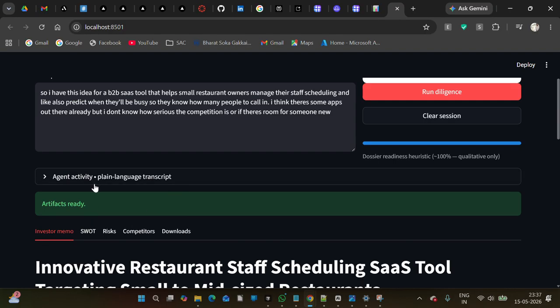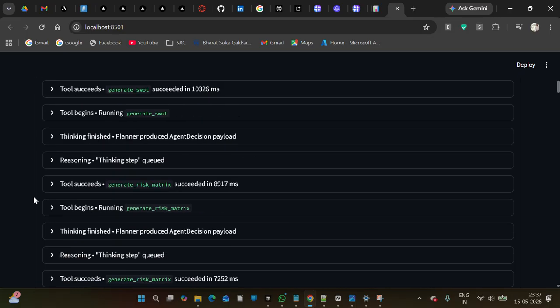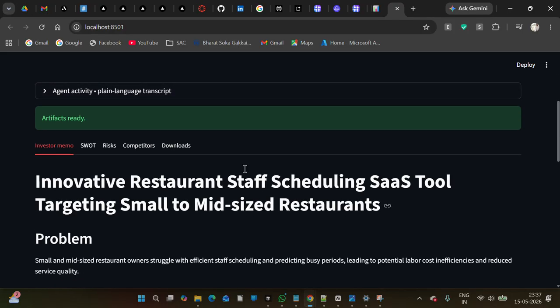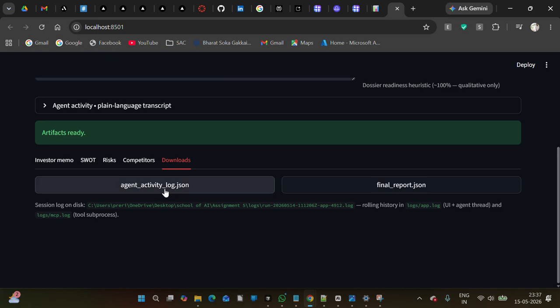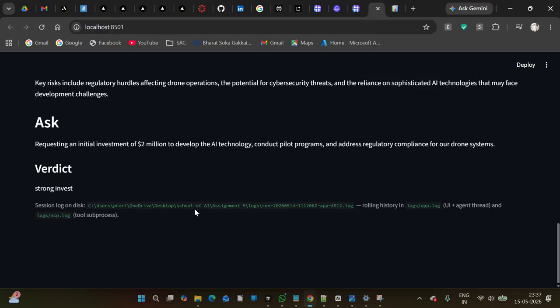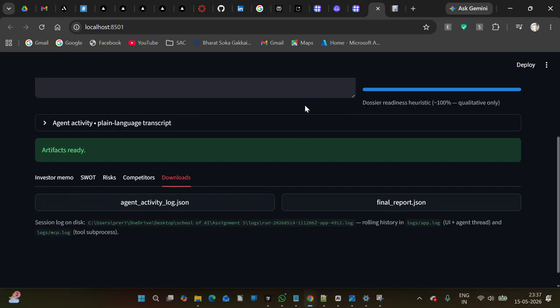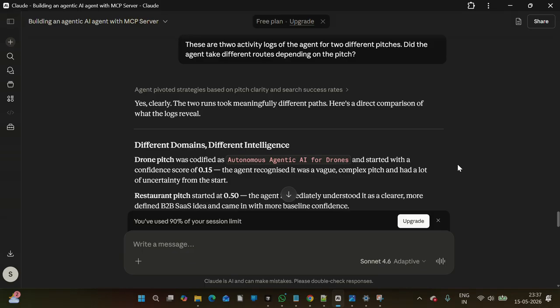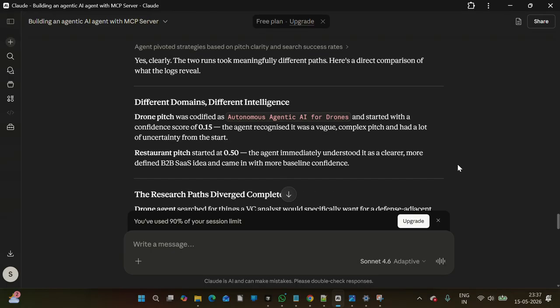And in this particular UI, I laid down all the steps that it went through, and you can also obviously download the log of this agent and what it went through, what it did, how many loops it ran for. I downloaded all the logs for these two trials. I fetched that to Claude and I asked it to understand if the agent is behaving differently for two different problems or not, because I wanted to understand whether it adapts to the problem that it is given. And Claude helped me to understand that yes, it did, right?